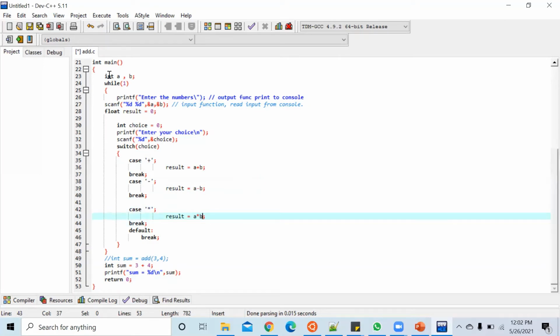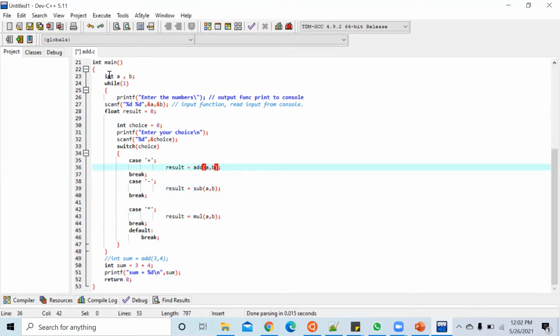Sir, what does the 1 in the while bracket mean? Yeah, I will explain that in the upcoming sessions. Okay, sir. So now we finished functions.